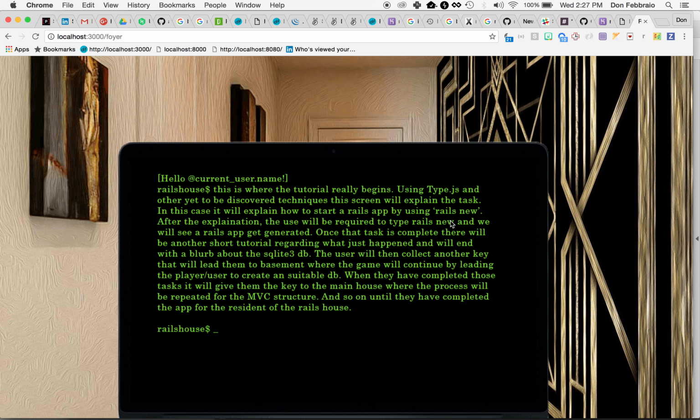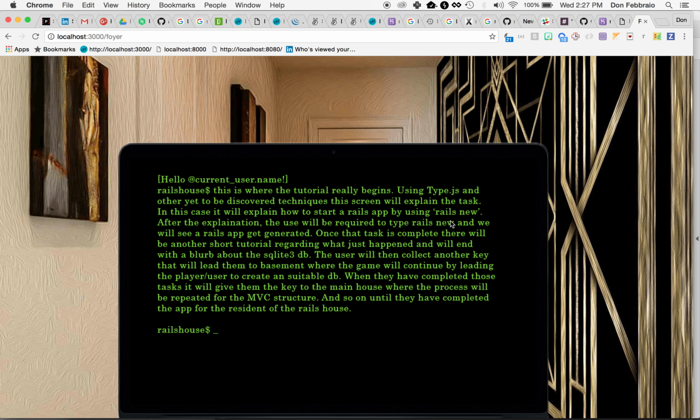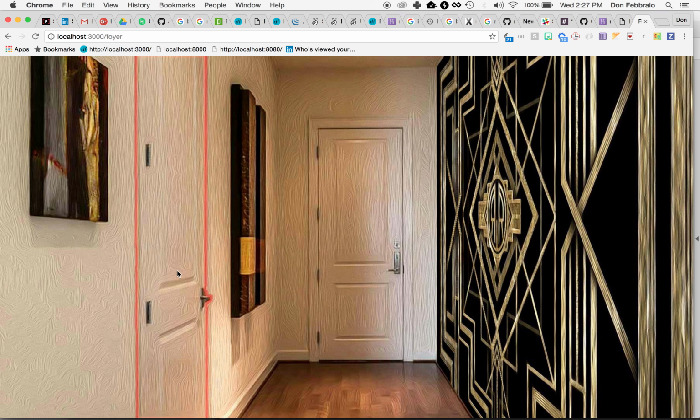Obviously, it's not set up yet, but once you've completed whatever this task is, you're going to get the key to the basement, which is over here, and the basement will represent the database, the foundation of an app. You'd go through some rooms there that would also have tutorials and games or challenges as gateways to the next room.